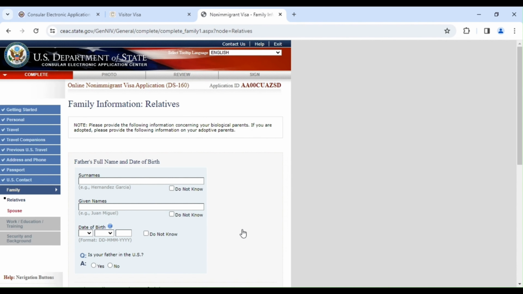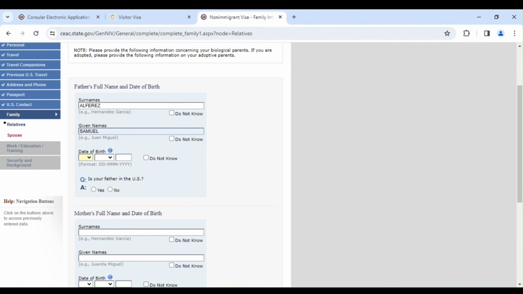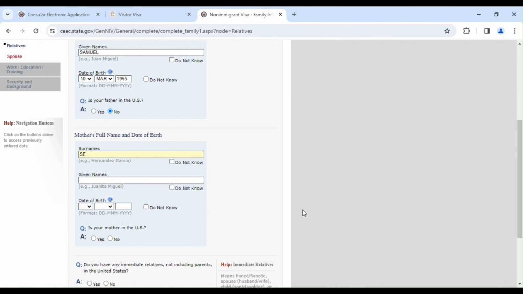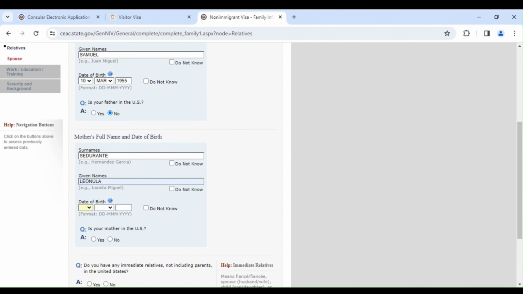And then next will be the family information and your relatives. So lagay mo lang dyan, name of your dad and your mom, their birthdays. And then dun sa relatives, if you have immediate relatives in the US, just really be honest and just type in yes. If hindi naman immediate, like distant relatives, you can just say no because they're not really close to you.